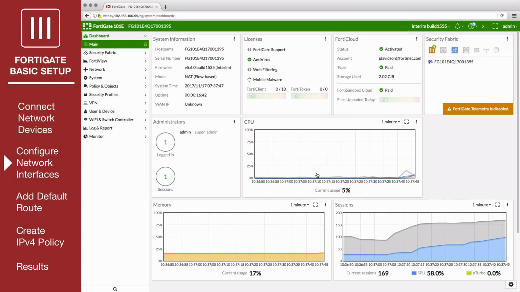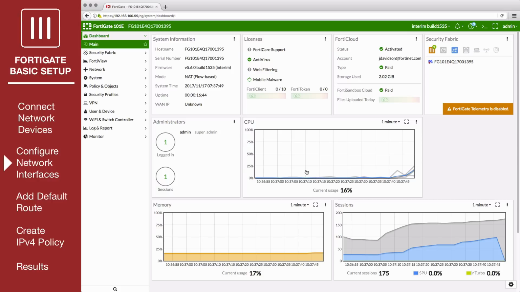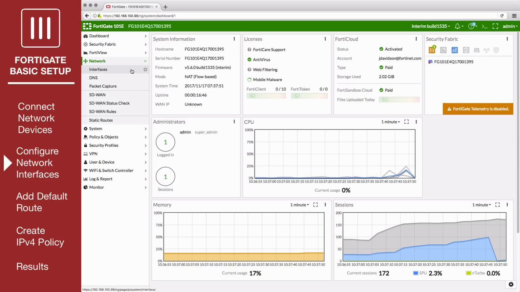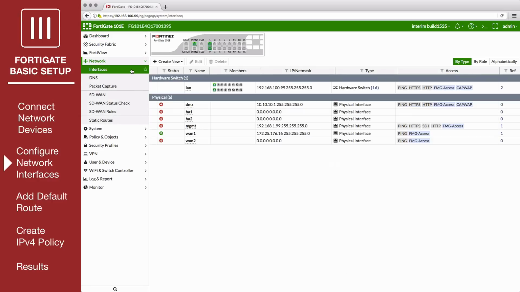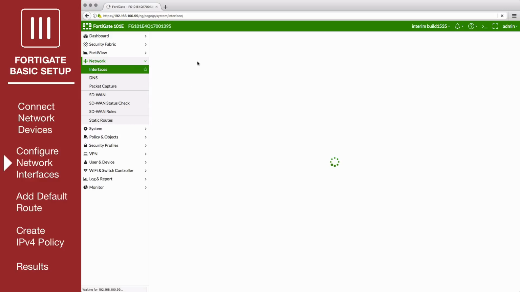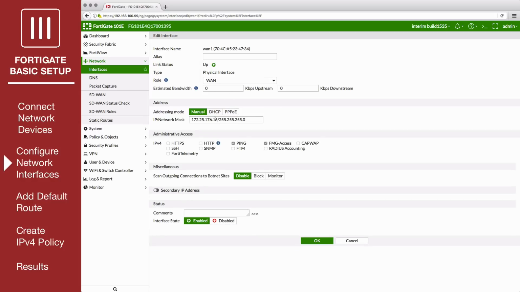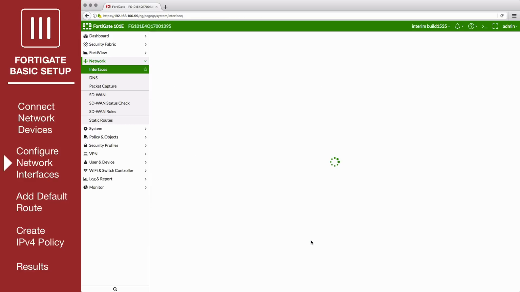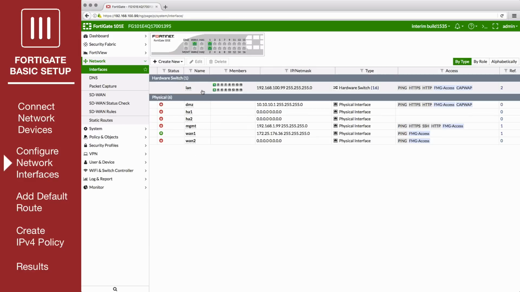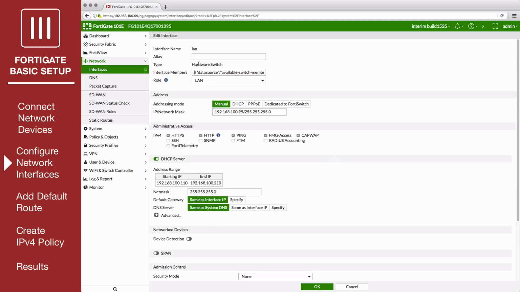Next, you'll need to configure the FortiGate's network interfaces. Go to Network Interfaces and edit the internet-facing interface. Set the addressing mode to manual and the IP netmask to the public IP address provided by your ISP. Save the configuration, and then edit the LAN interface, which may be called internal on some devices.